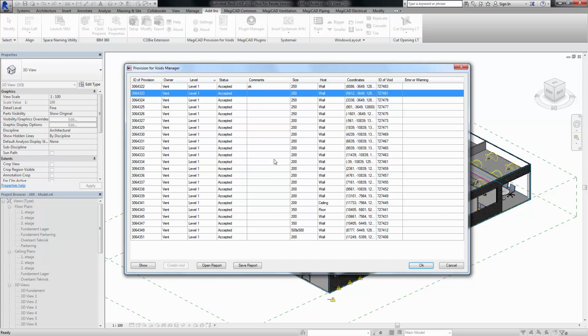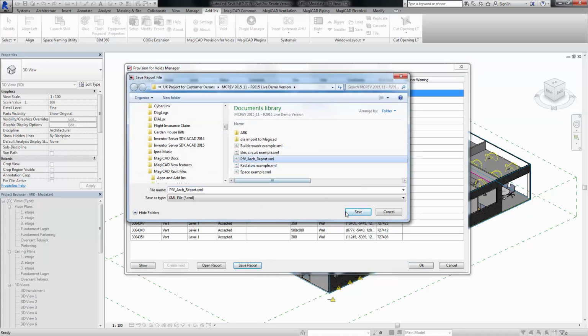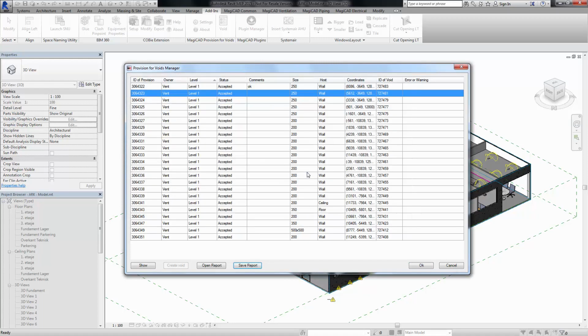The big difference now is that you can actually save this as a report which you can share with the MEP engineer. So hit save report, just to override that previous one, and now the MEP engineer can receive that report and review the status and comments and the updated changes to anything to do with the voids from the architect's side, without having to share the MEP or architectural or structural models around with each other.